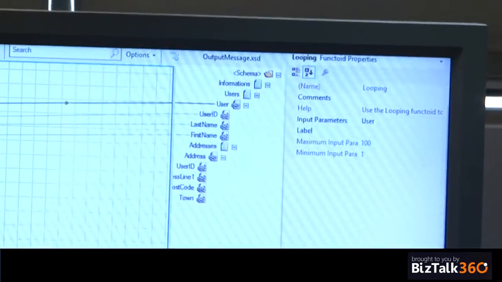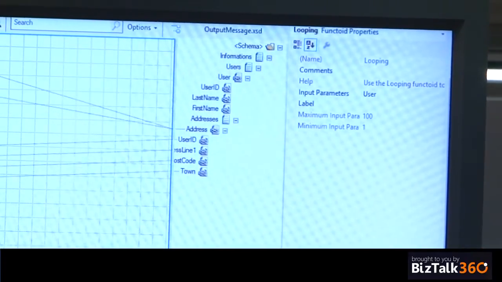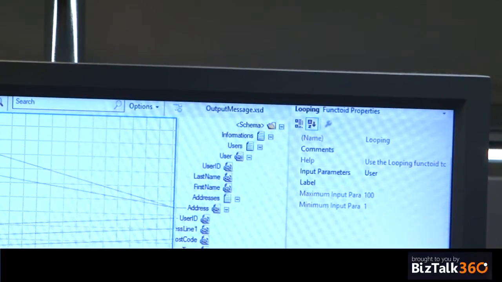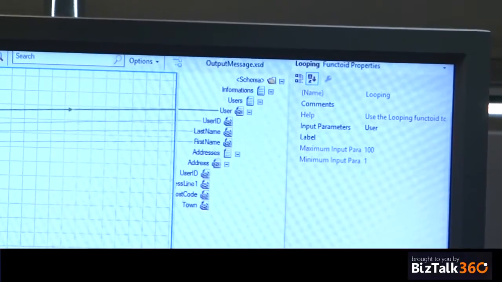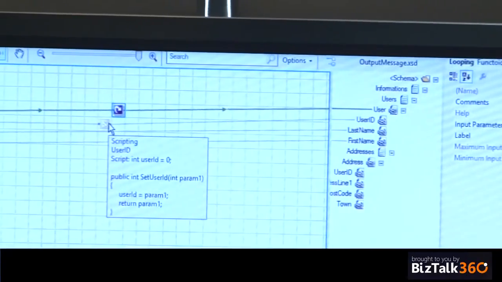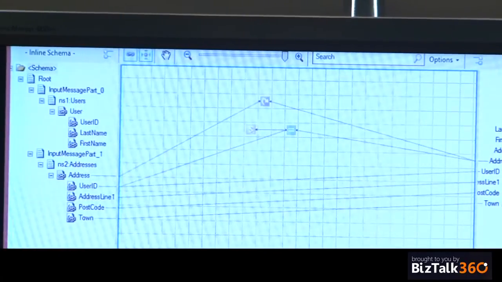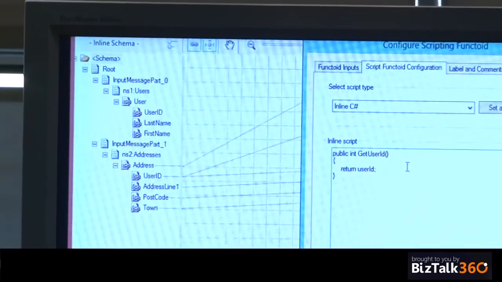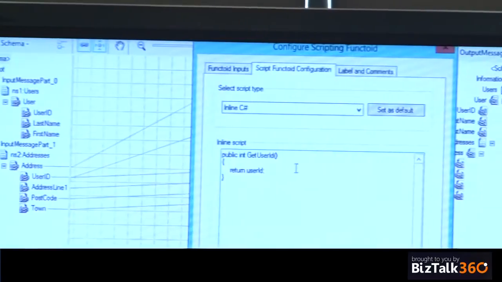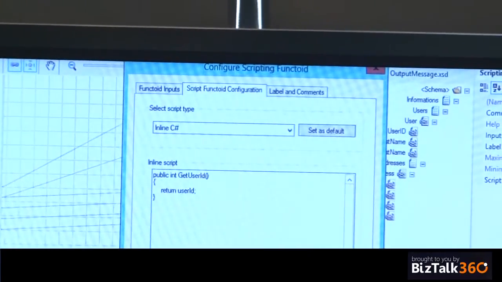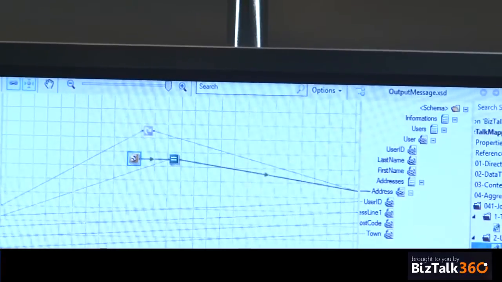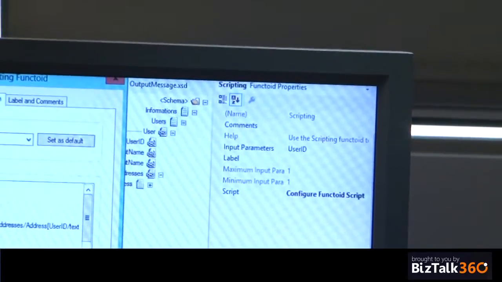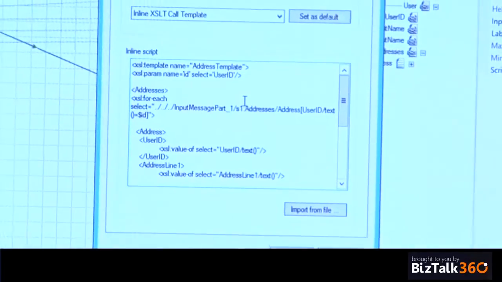So when I have two loops, in the first iteration, I will run this loop first and try to map the user ID, the last name, first name, and then I will try to make the address. And here, I'm getting the get user ID. So I always have the user ID that I want. Also, for me, the best way is to create a template and pass the value, and everything works fine.